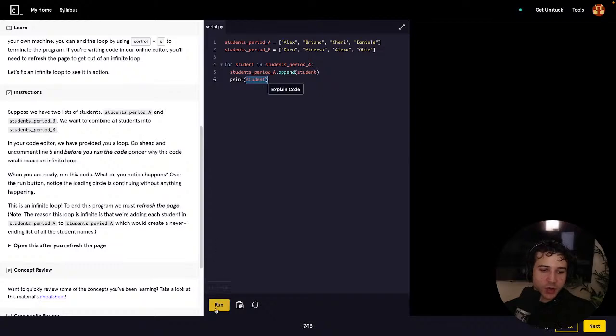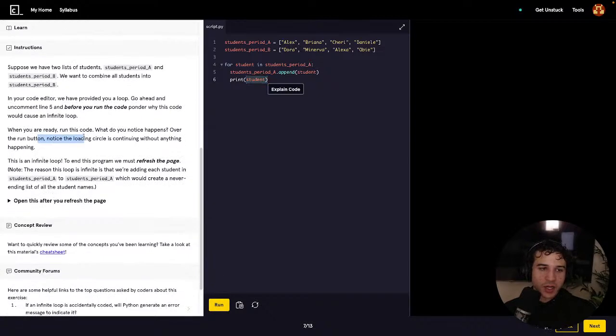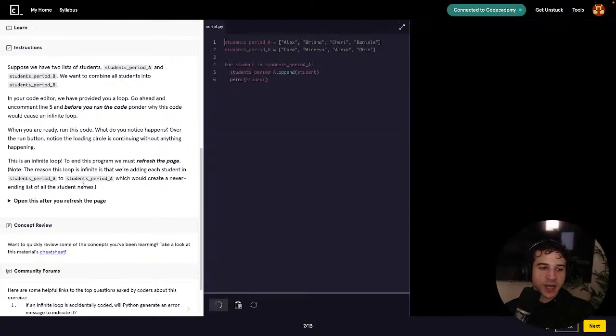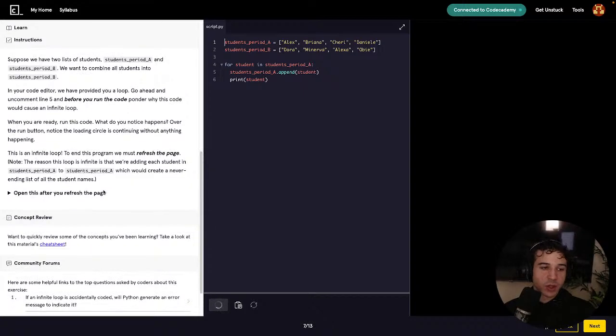When you run this code, what do you notice happens? Over the run button, notice the loading circle is continuing without anything happening. This is an infinite loop. To end this program, we must refresh the page. The reason this loop is infinite is that we are adding each student in students_period_A to students_period_A, which would create a never-ending list of all the student names.